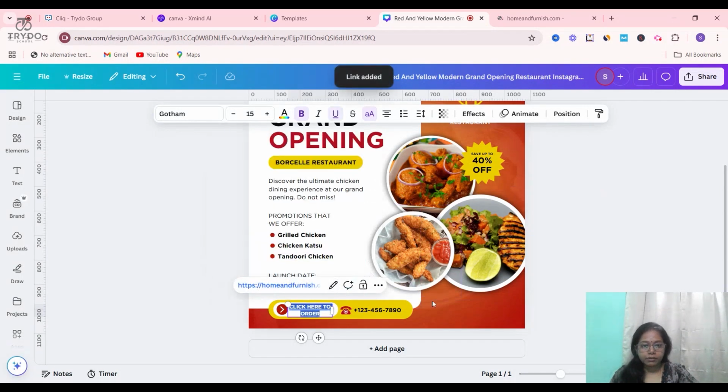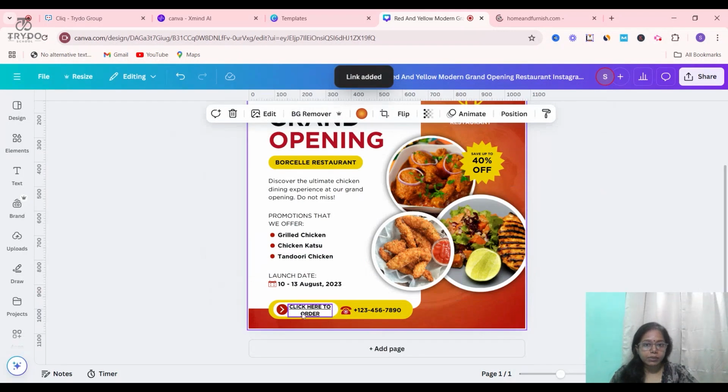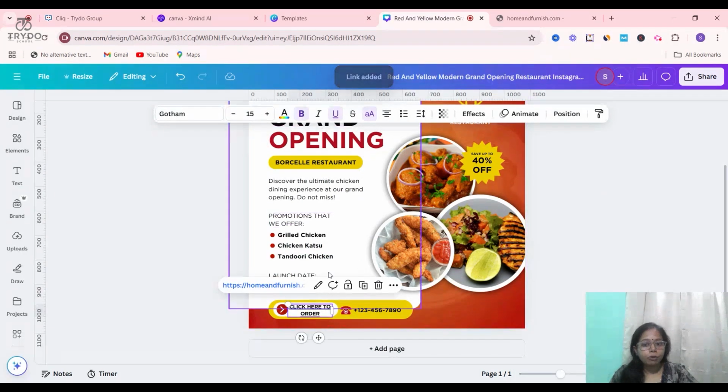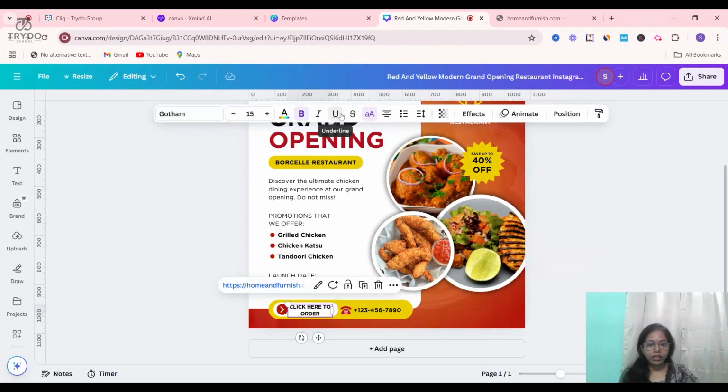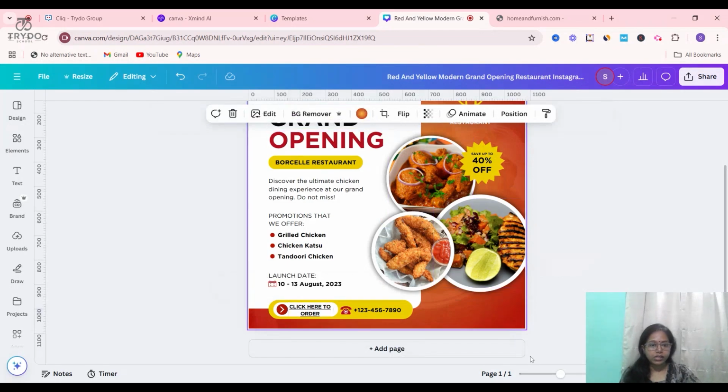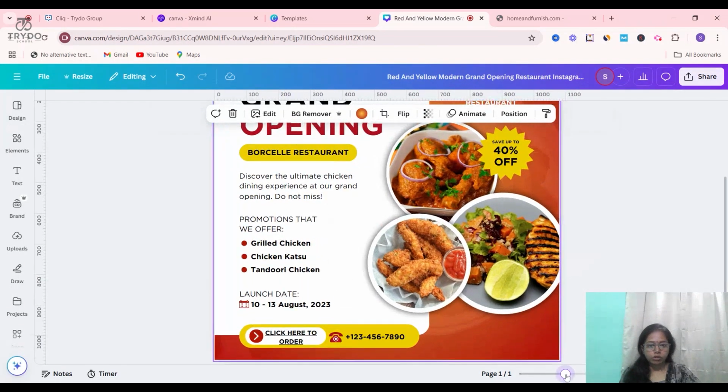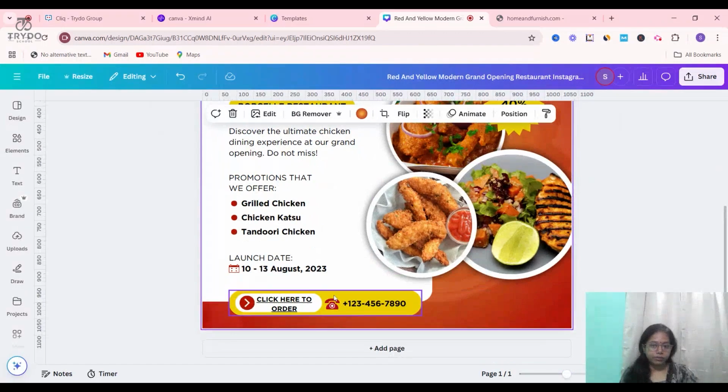Done. Can you see? The link has been added, right? If you want it to be underlined, you can have it. Otherwise, just click on this and it will remove the underline. If you want, you can click on underline again, or else you can just leave it. Can you see it over here? Click here to order. Either they will call or they just need to click here so that they can land on your website or any landing page, whatever it may be.